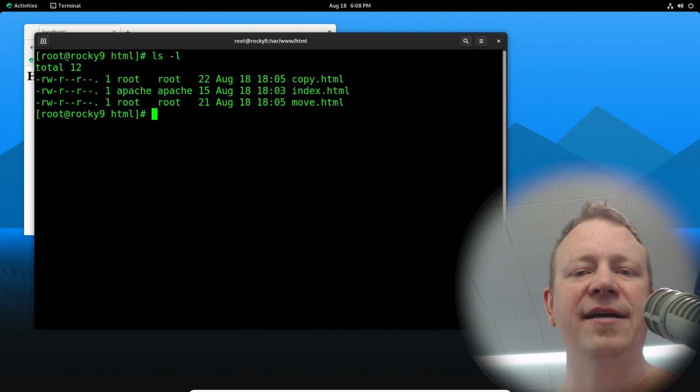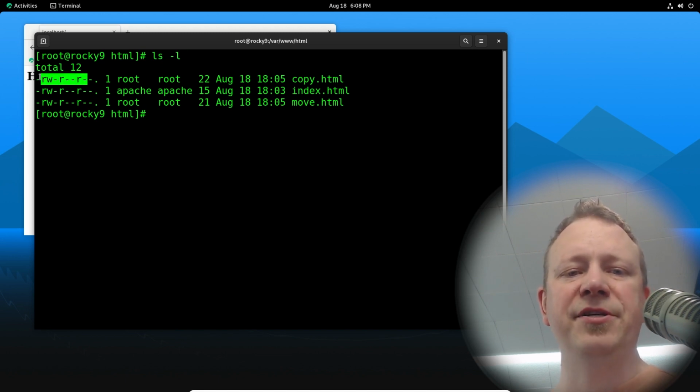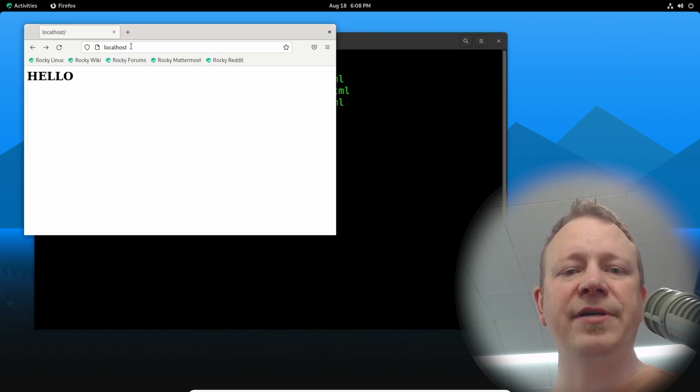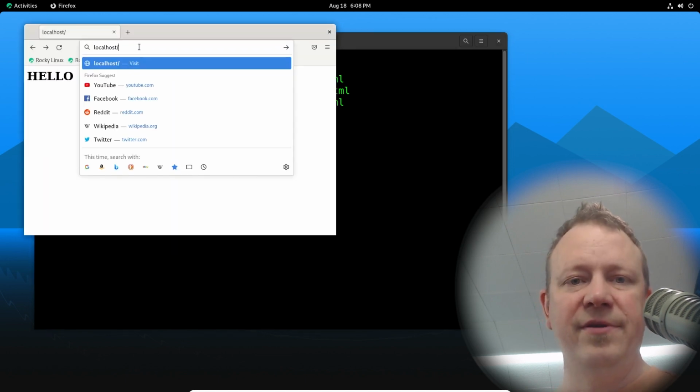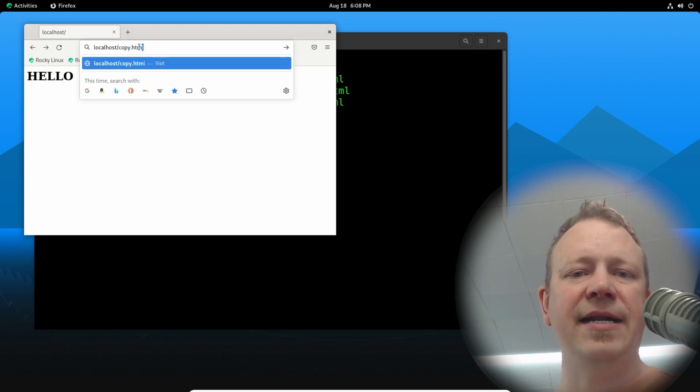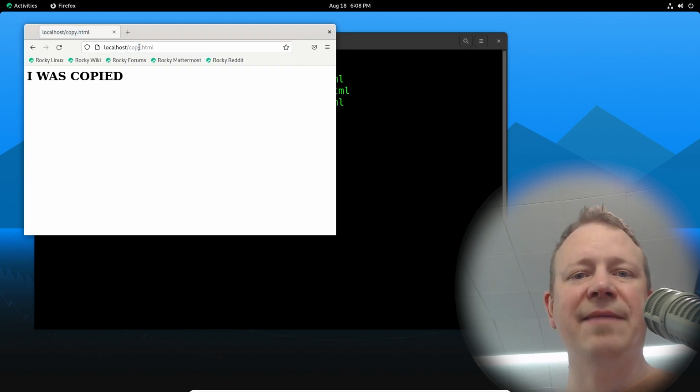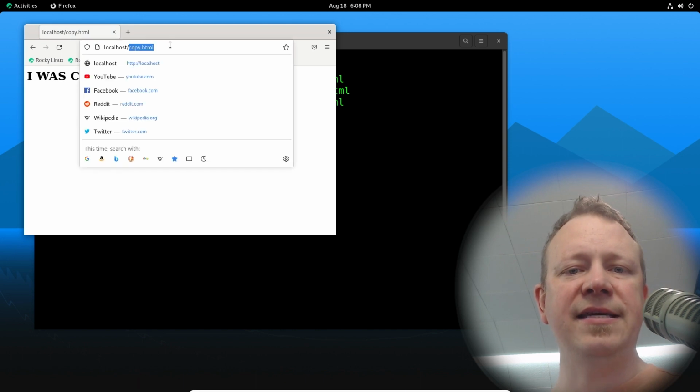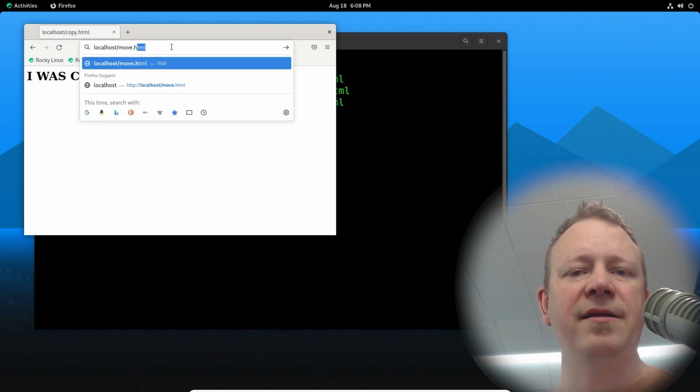All right, so I'm going to clear the screen. Now, ls -l, here are our files. Copy is there. It has permissions so the web server can read it. This one has permissions so the web server can read it. So let's go over here and see if we can see the one that was copied. So copy.html, press enter. I was copied. Awesome. But now let's see move.html.